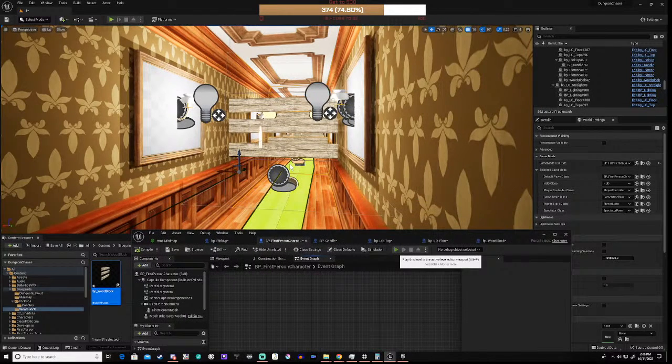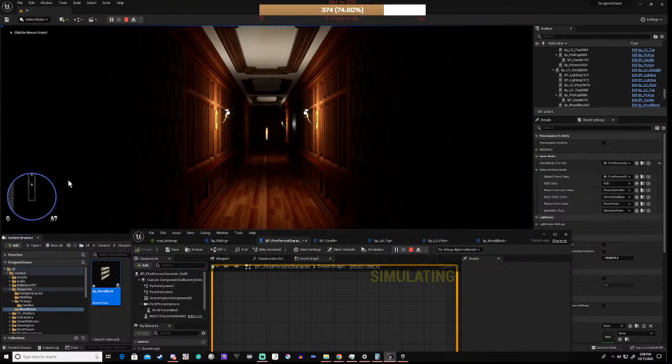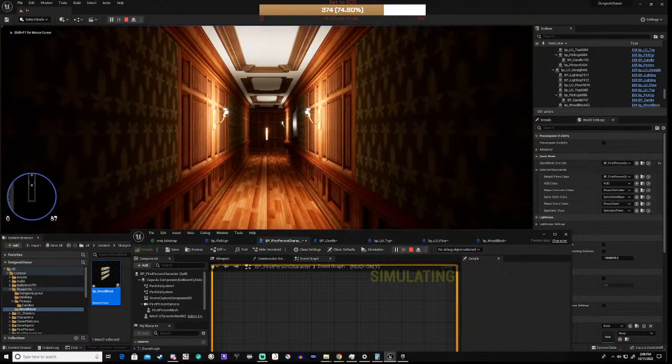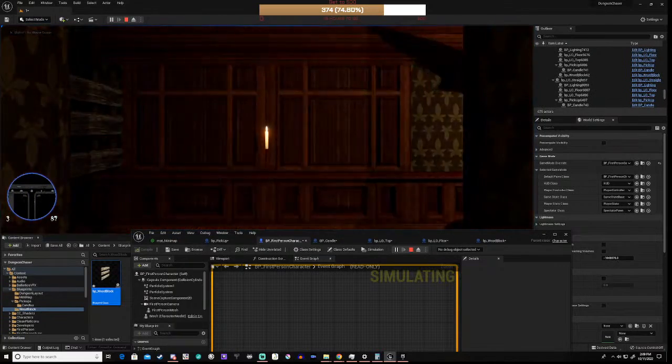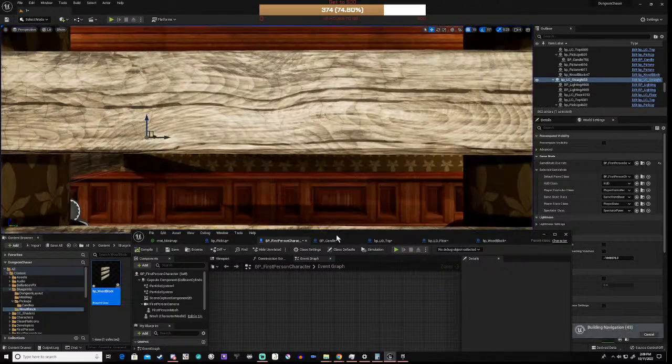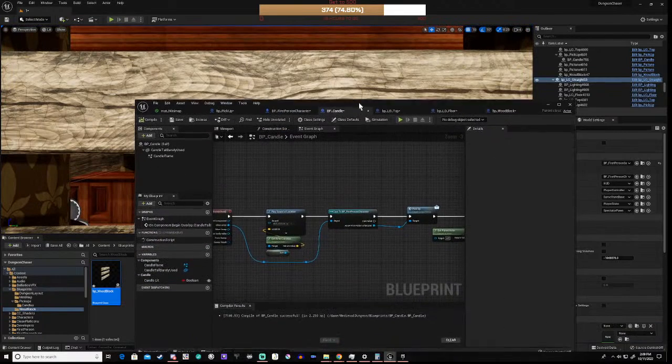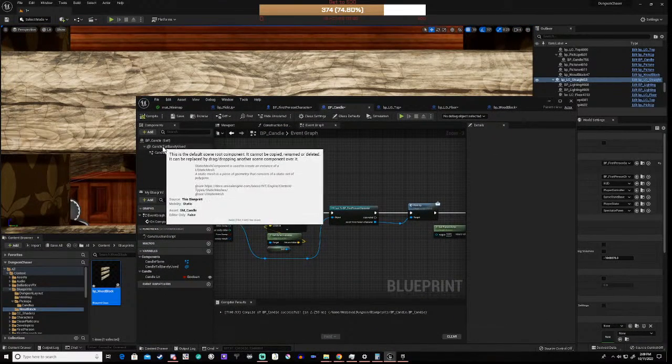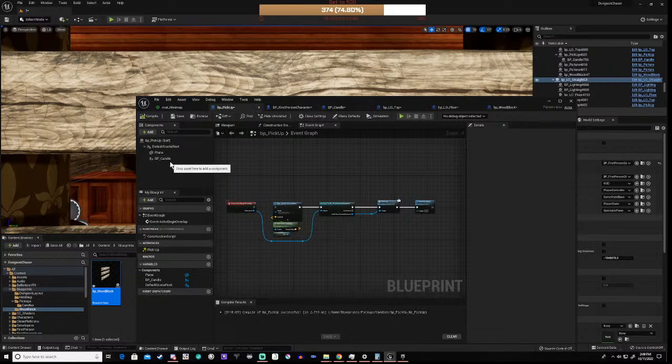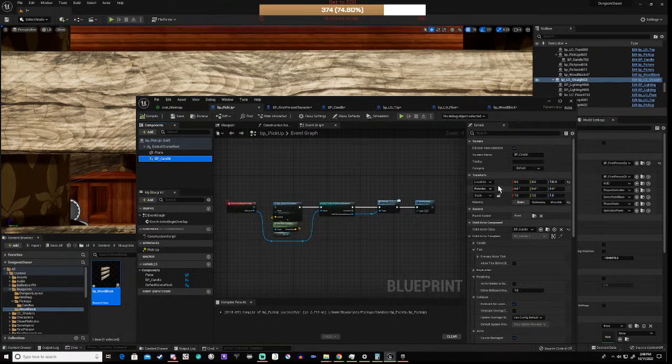Right, so our minimap should still look the same. Yep, which is good. And our candles, well, what I was going to do is, I forgot, but we'll do it. In our pickup, we can go to the candle and we can lock that and say 1.5. Save that, compile.